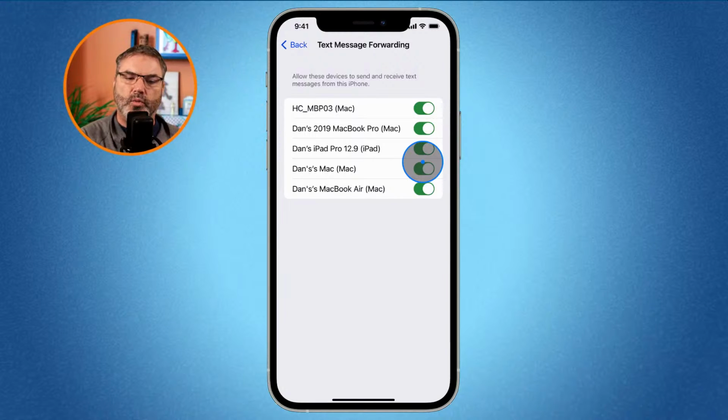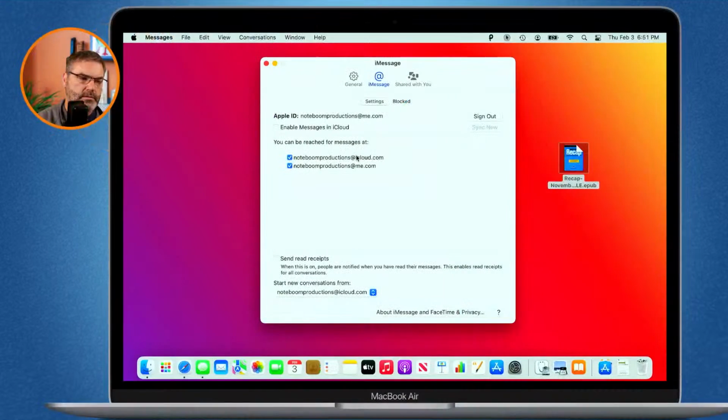But for the most part, you want these all on, so then when you get a message, it doesn't really matter what device you're on. No matter what device you're on, you're going to get that message as long as these are checked and this is checked. Okay, when everything's checked, I have everything forwarded to all my devices, so that's not a problem.